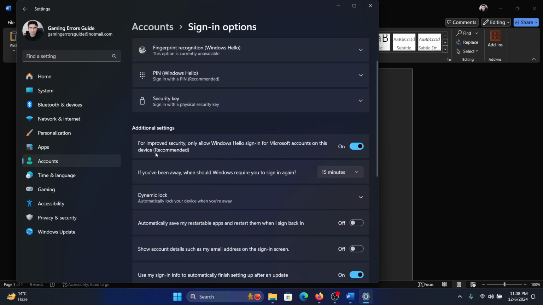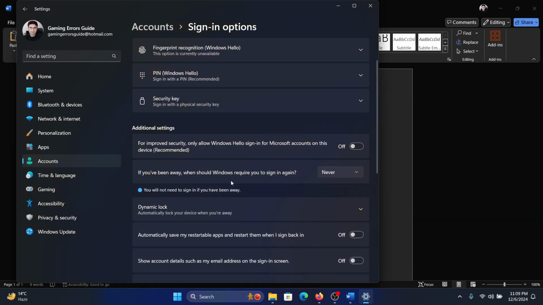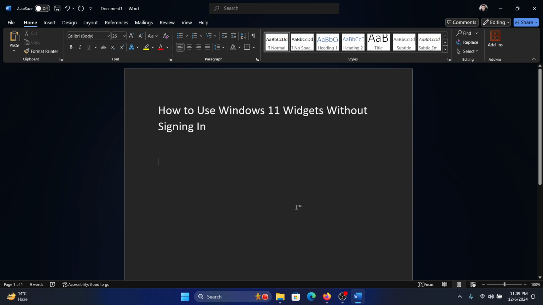Now there is something which says, for improved security, allow only Windows Hello sign in for Microsoft accounts on this device. Turn this off. If you've been away, when should Windows require you to sign in? Never. Okay, and then it will ask for your PIN or password or whatever. And once these two switches have been changed, this to off and this to never, you will be able to use widgets without signing in.